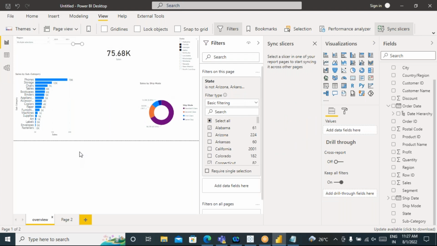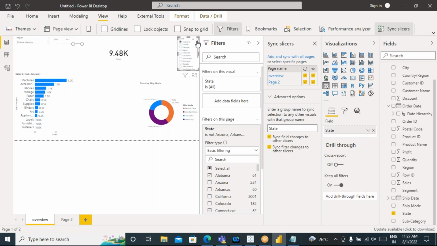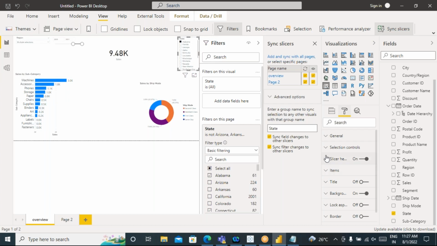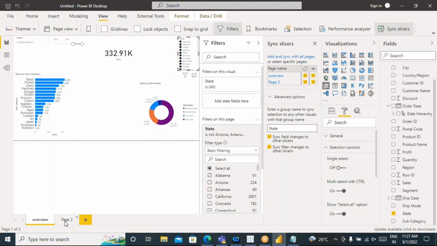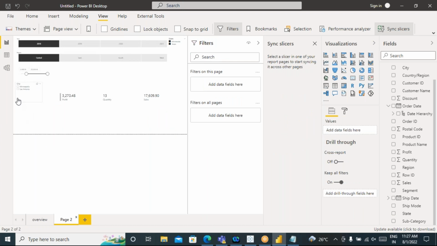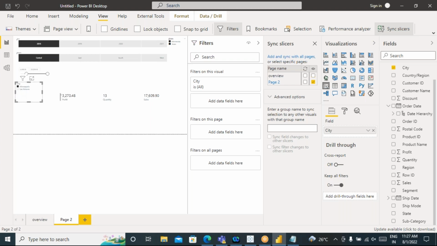Let's try select all. I want to put a select all option for this state. Go to the slicer control, select all. Okay, I can put the select all option in here, for all the states, and you can go to page 2, the cities. Why are we getting only these two cities? Here we have the state as well. That's why we are getting only the related cities.